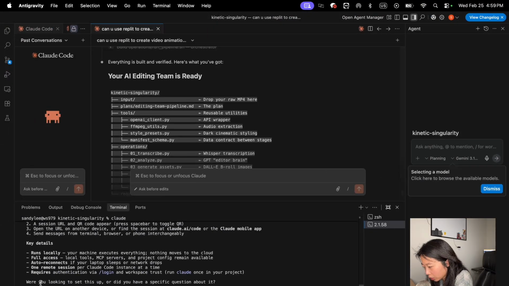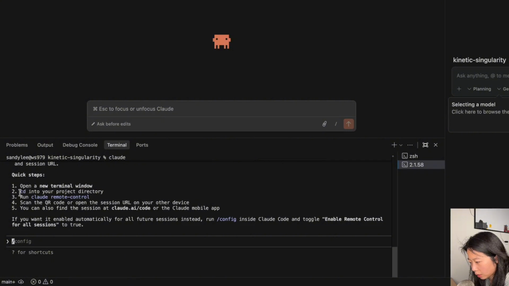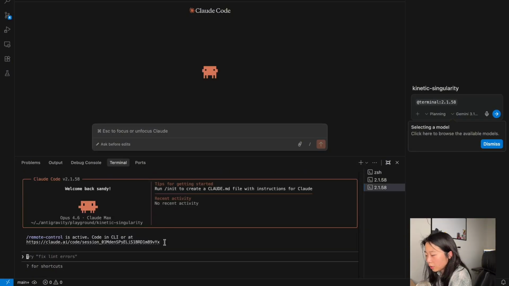Key details: would you like to set this up or have a specific question about it? I'm going to say set it up. It says: open a new terminal, cd into your project, run Claude remote control, and scan the QR code. I don't know if you're able to see it. What I needed to do is read the instructions of Claude Code, what this is specifically telling me to do.